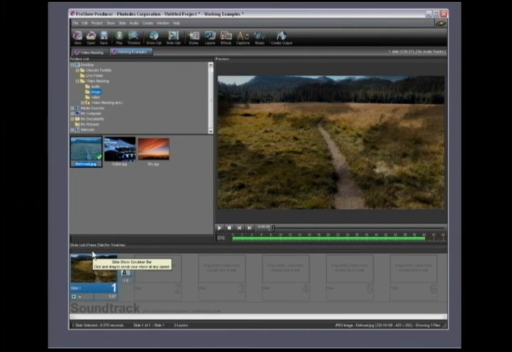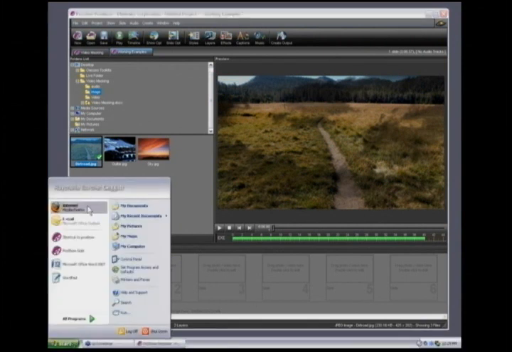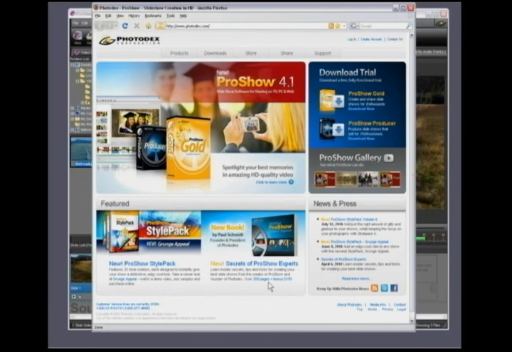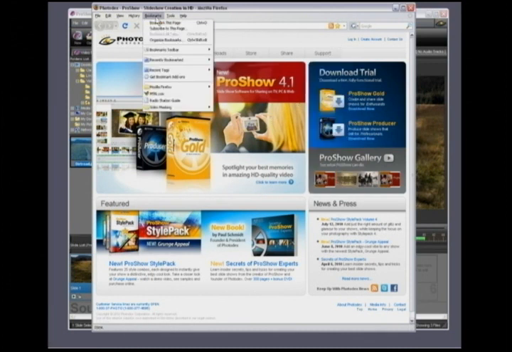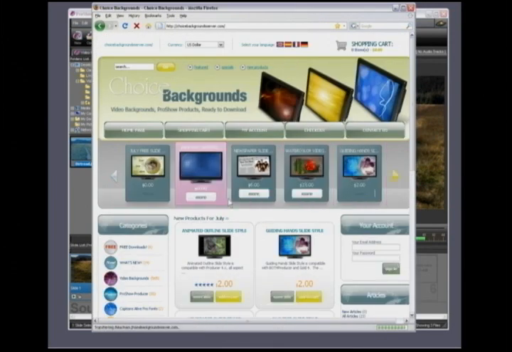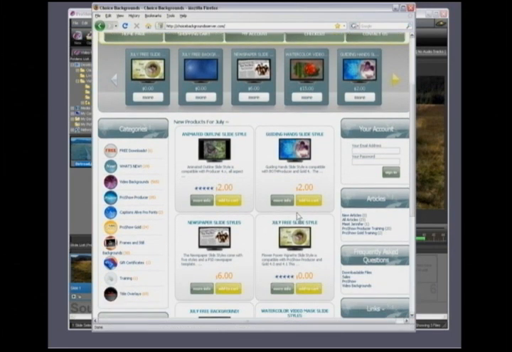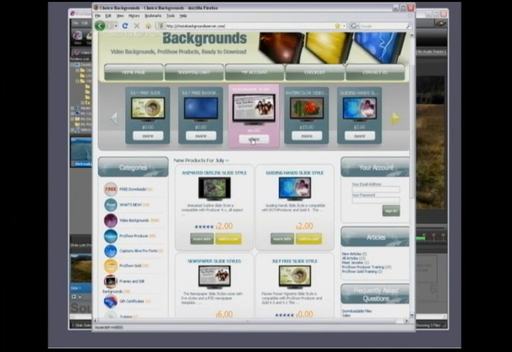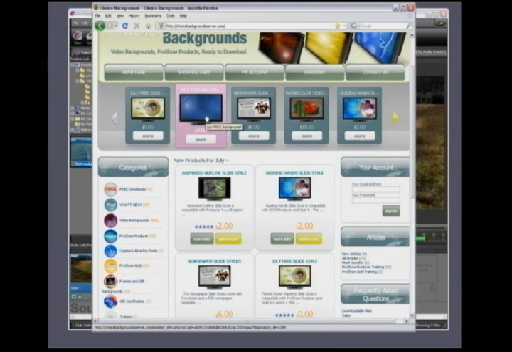If you don't want to take the video yourself, there are several sources of videos online. Let me show you a few of those. They're listed on the second page of your notes, so you can always look there as well. Choice Backgrounds is one. I've got all this bookmarked. Choice Backgrounds is a good one. It also sells things like producer slide styles and templates. The cool thing about Choice Backgrounds is they always do a free background every month, which is pretty cool.